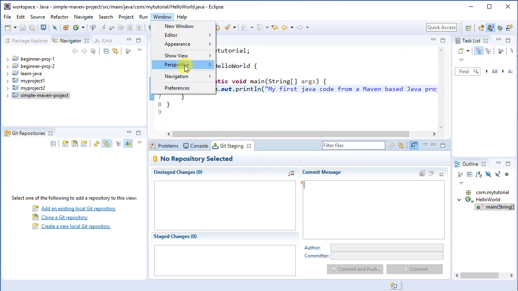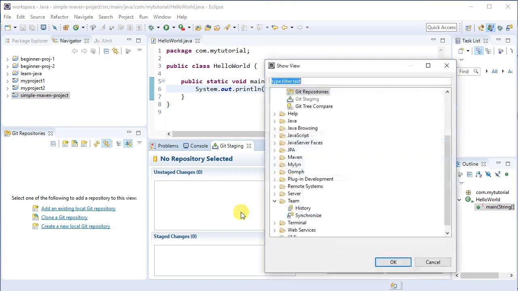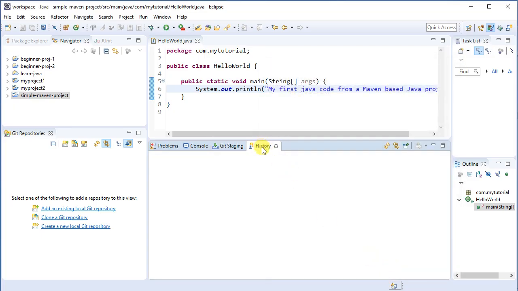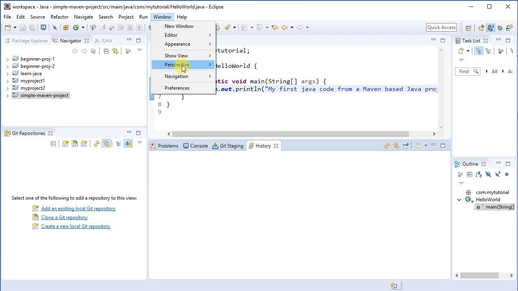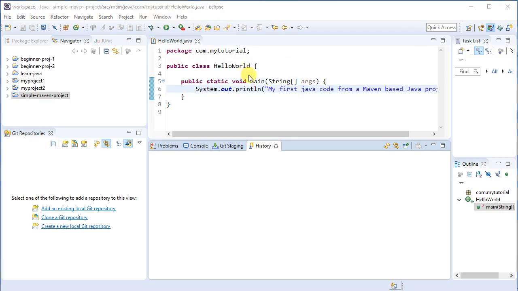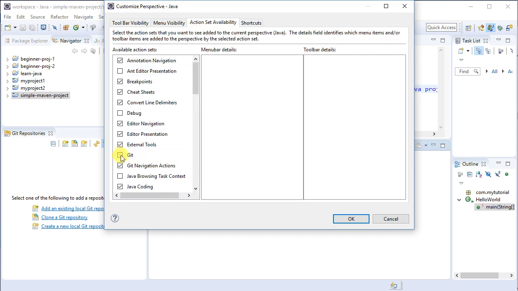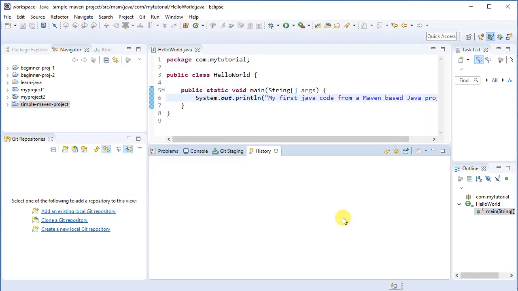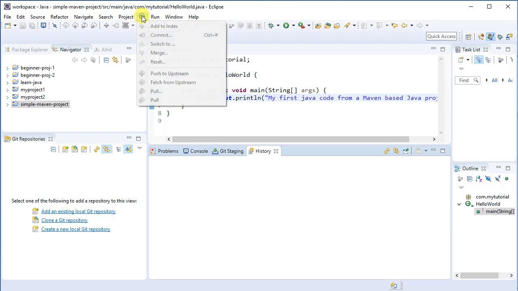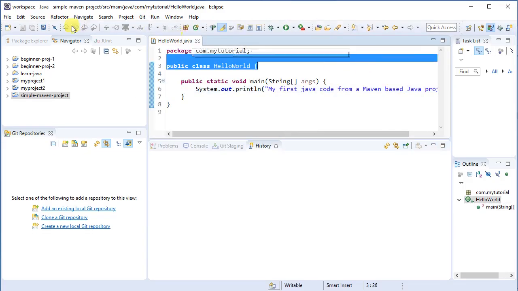And another useful one, go back into the Show View, Other, and then inside the team we'll get history, so we can see different version histories and say okay, now the history has come in here. And also another handy view is you can go Window, Perspective, Customize Perspective, and then inside Action Set Available there's a Git option, and you can tick on the Git option and you say okay. You will not only get a Git menu at the top here, but also you have got some Git icons that you can push, pull, and so on.